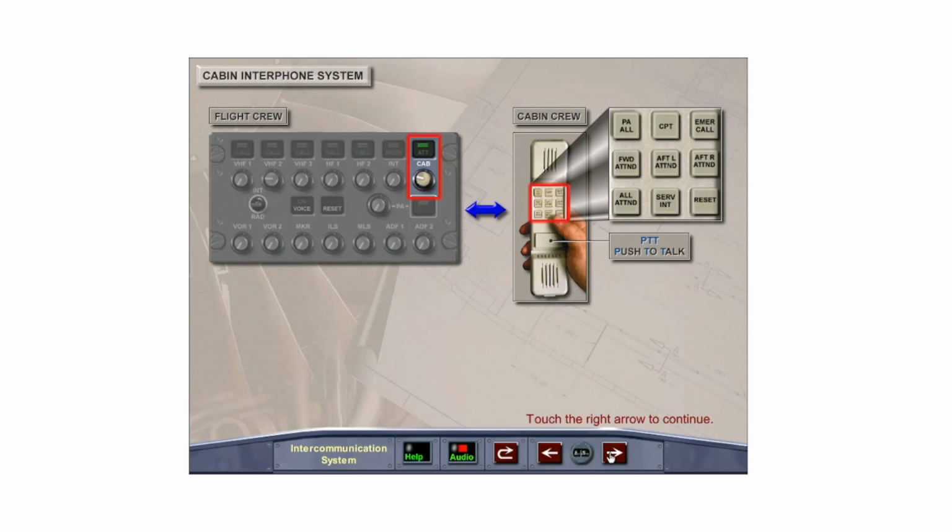The cabin interphone system allows the flight crew to communicate with the cabin crew or for the cabin crew to communicate amongst themselves. When the cabin transmission key on the ACP is pressed and the cabin reception knob is selected on, the flight crew can talk to the flight attendants using either the boom, mask, or hand microphones. The cabin attendants use their cabin attendant handsets.